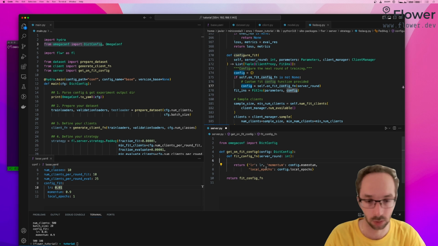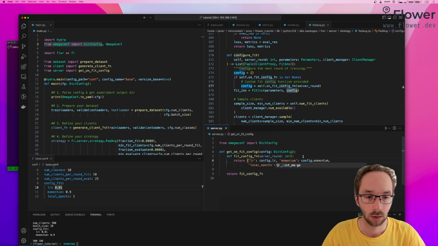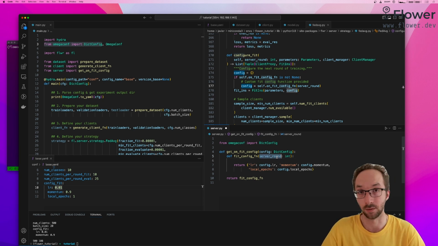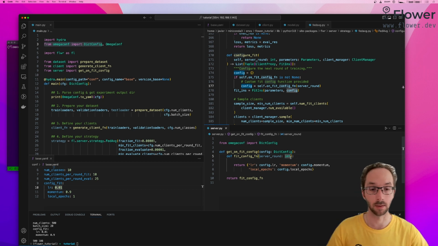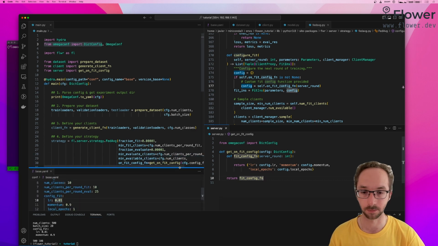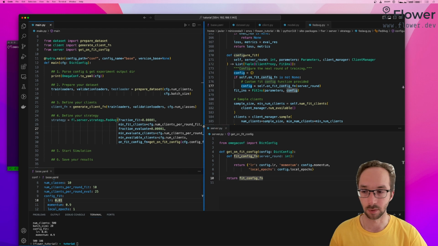But let's not do that. Maybe something else you might want to do is to tell the client what the current round is, because maybe the client in that way will decide to do something in one way or a different way. But this is good enough for us now. All right, so this is one of the functions we wanted to define.